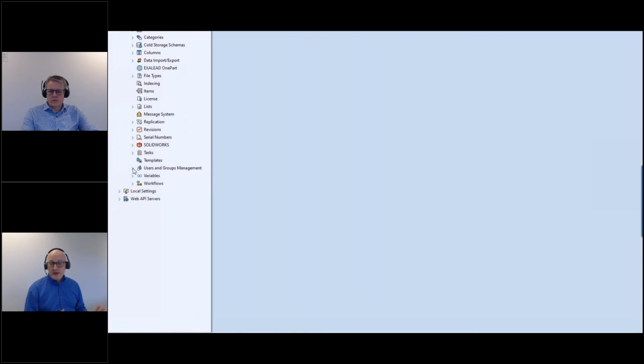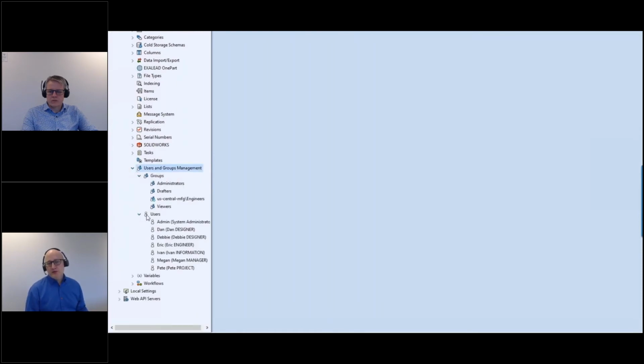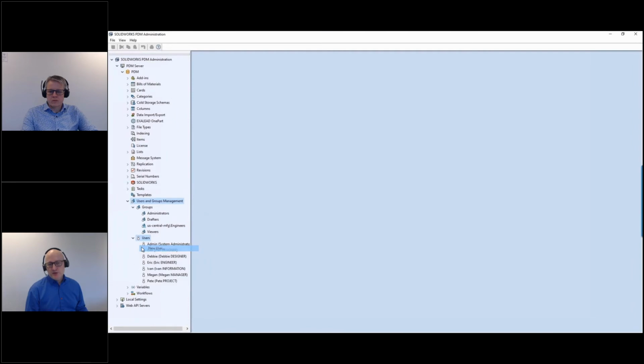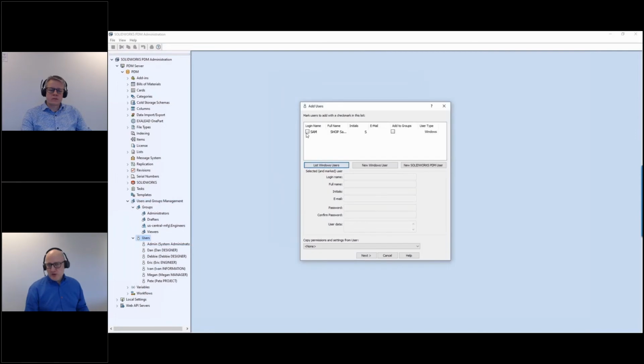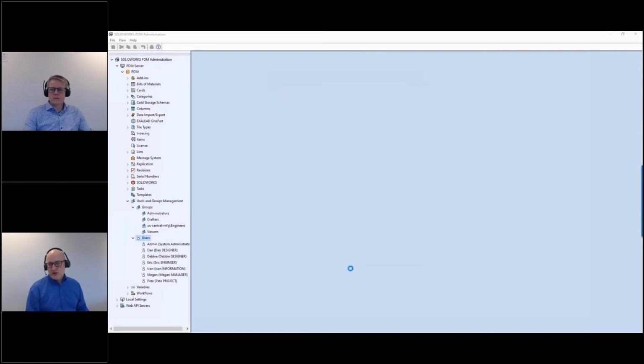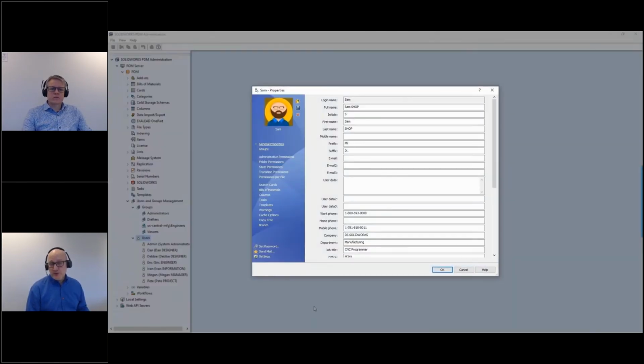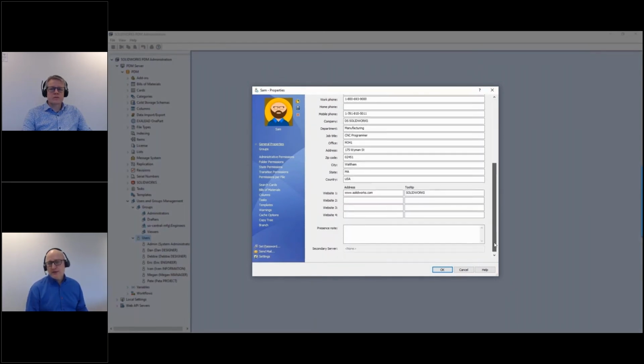If you are an administrator of the PDM system, we have now combined the nodes for users and groups into one users and groups management node. So it's a bit more logical to use the interface in the admin. And also for administrators, you can now transfer a lot more information from the Active Directory if that's what you're using. Now we're talking about PDM Professional.